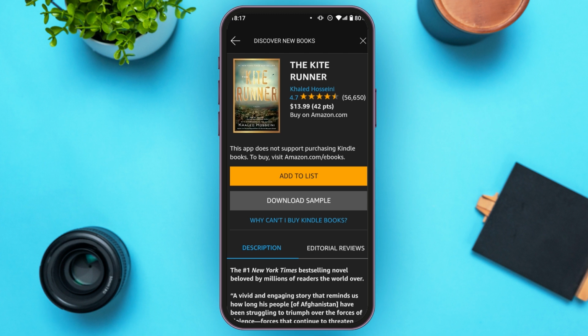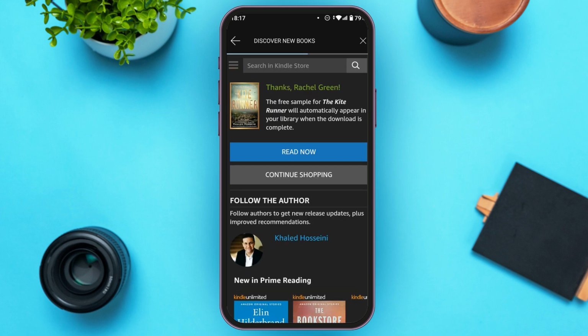You cannot buy the books in Amazon Kindle. It is due to the policy of Google Play Store. If you want to buy the books, you can visit the official website for ebooks of Amazon. So if you want to read this book, simply tap on the option download sample.